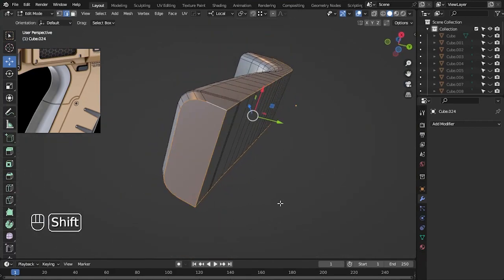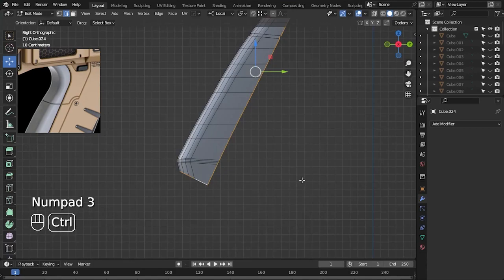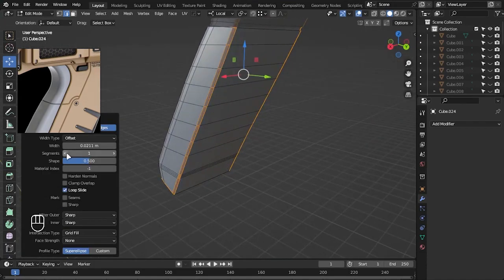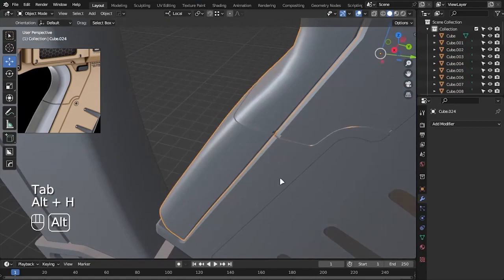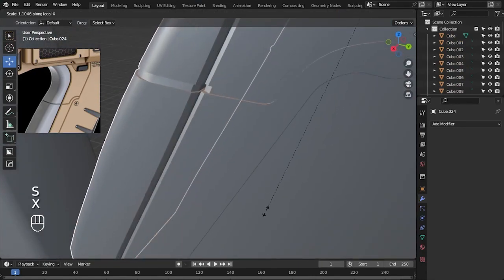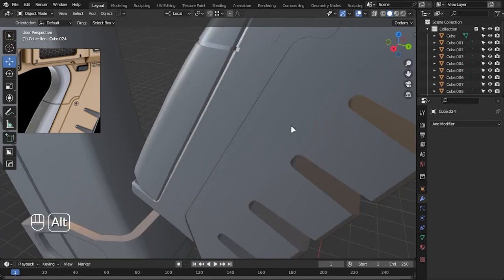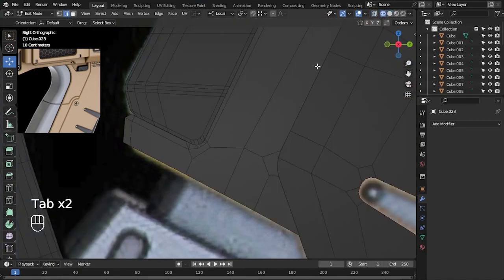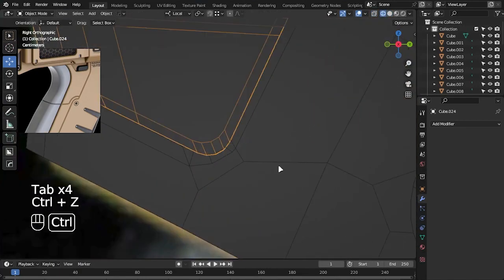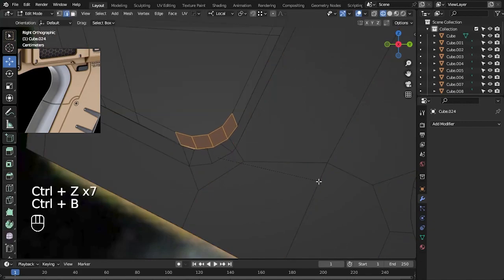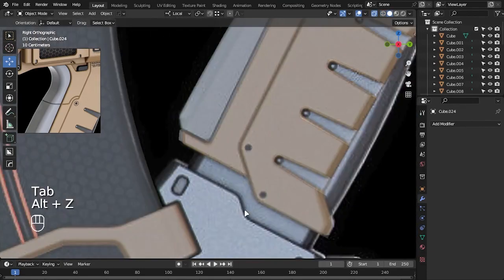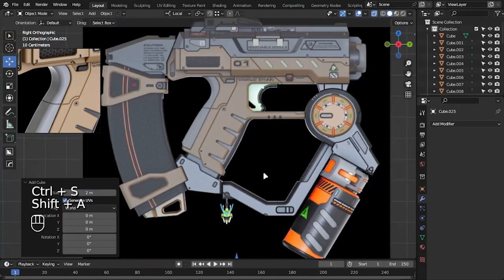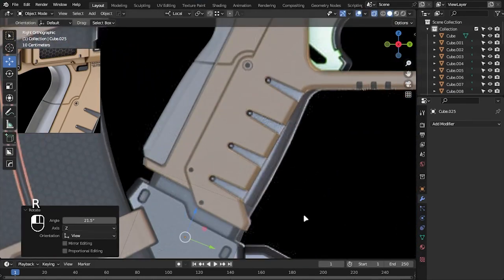Now select this edge loop here and add another bevel to it with one segment and scale it on the x-axis a bit. Now select this corner edge and add another bevel. Now take a cube again and match it with the reference.